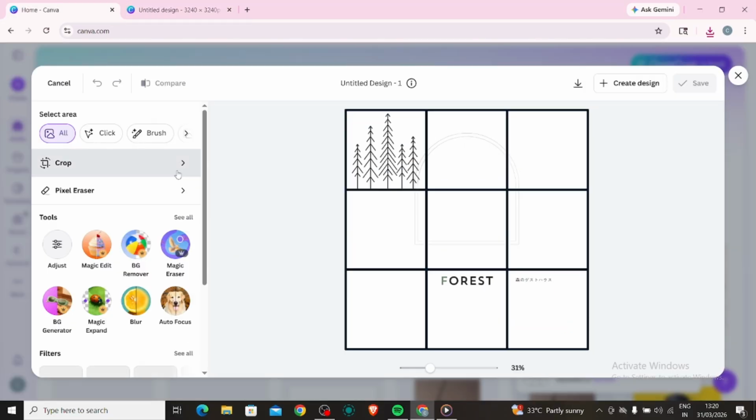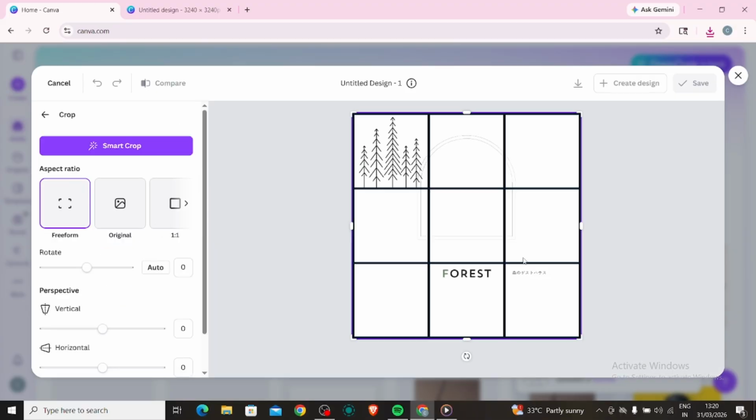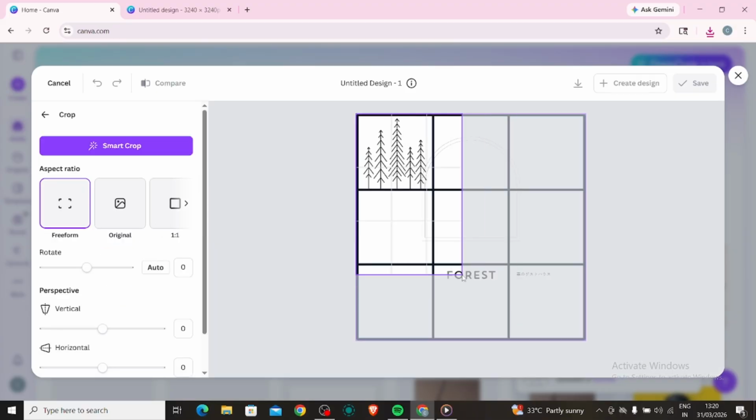Another easier option is to download the full image and use a grid splitting tool or app to divide it into equal squares. After splitting, you'll have multiple images ready to upload.